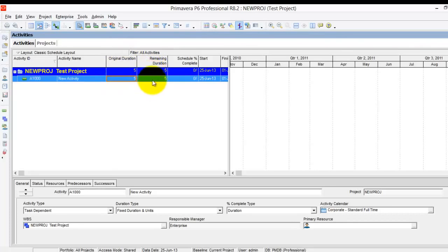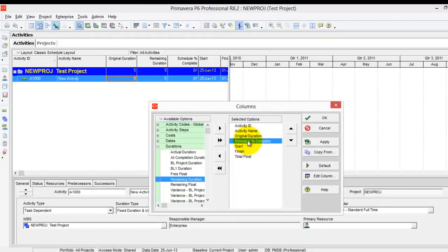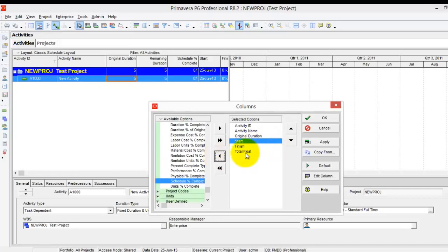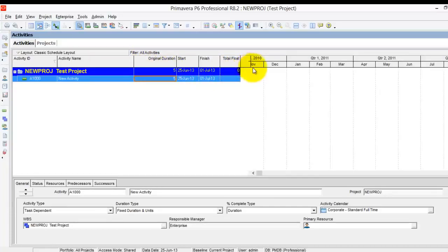I have here the remaining duration. Actually, I can customize what to see here. So from Column, I choose Customize. I don't need the remaining duration, so I'll just double click. I have schedule percentage complete. I don't need it either, so I can double click or just select this arrow. I'll keep the activity name, activity duration, start, finish, and total float, and I'll click apply. As we see, we can add a new activity very easily.